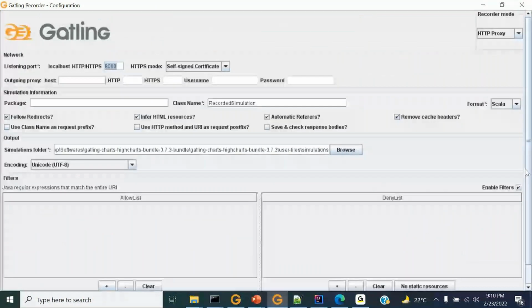Here is the drop down for changing the mode of recording. This is a proxy, the outgoing proxy. If your organization uses any domain and port, you can give it there. If it has some authentication, you can provide it here. You need the package name and class name in which the simulation will be recorded, and then you can browse the file and generate the simulation.